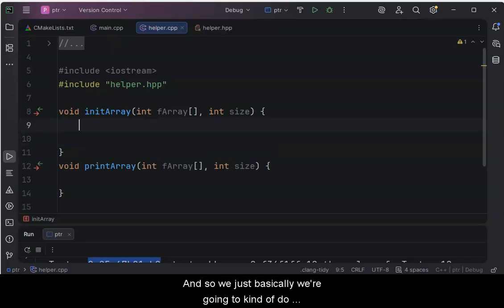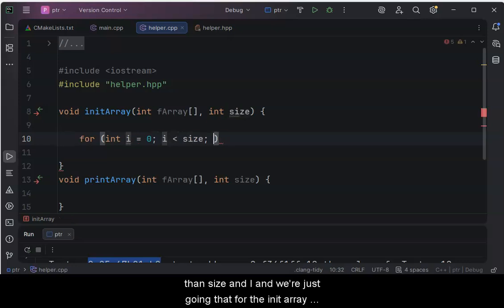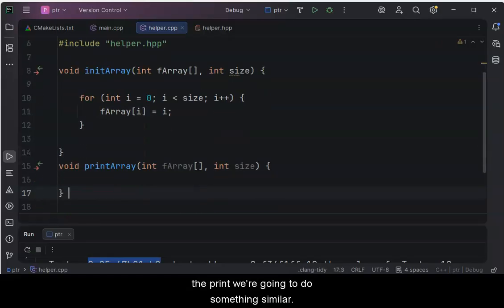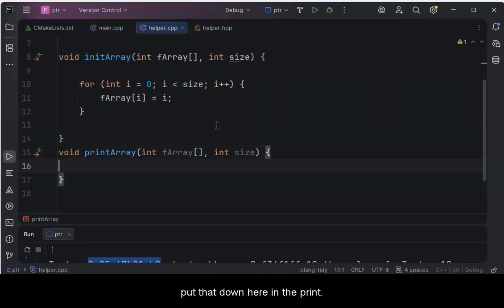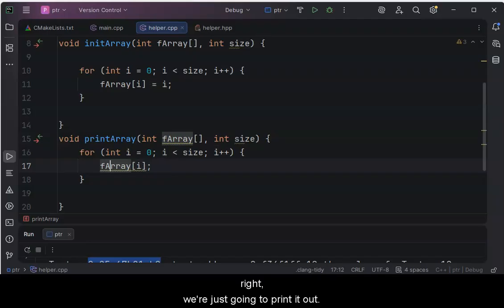We're going to do similar things in both of these. We're just going to do a for int i equals 0 while i is less than size and i plus plus. For the init array, we're just going to give it values of i. It could be simple. So this is f array sub i is going to equal i. And then for the print, we're going to do something similar. So I'm going to copy this for loop and put that down here in the print. And instead of setting the values, we're just going to print it out.